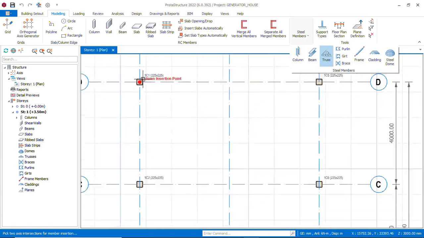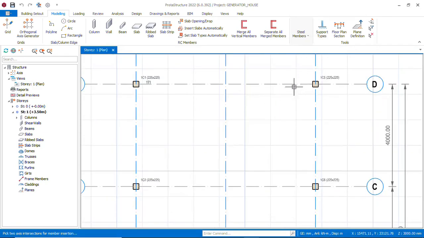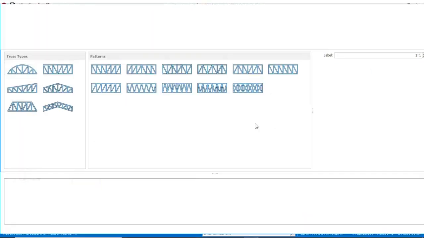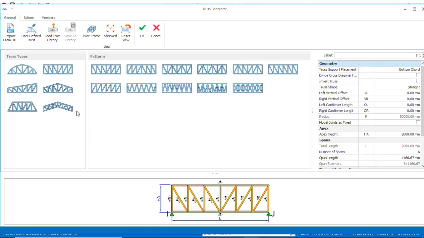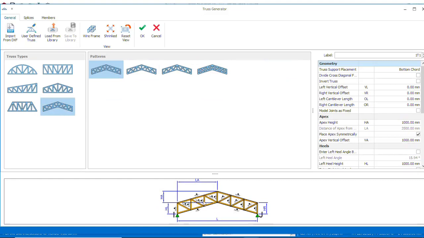So you pick from one point to another for member insertion. Just give it time. Okay, so the trusses come over here. We have a curved truss. Here we have a slanted truss. So you can pick any of these that suits your description. And we're going to pick this one.